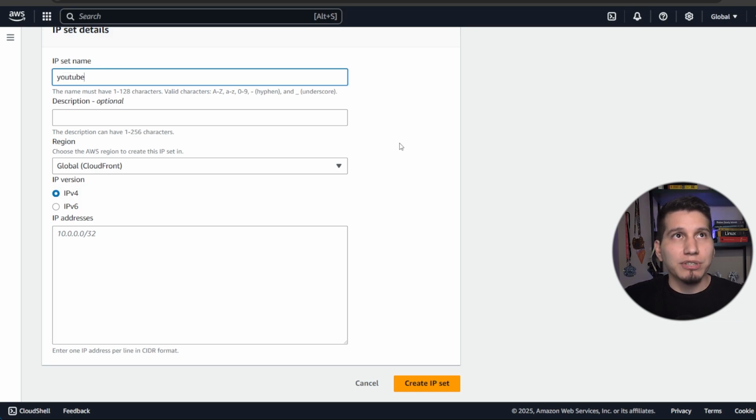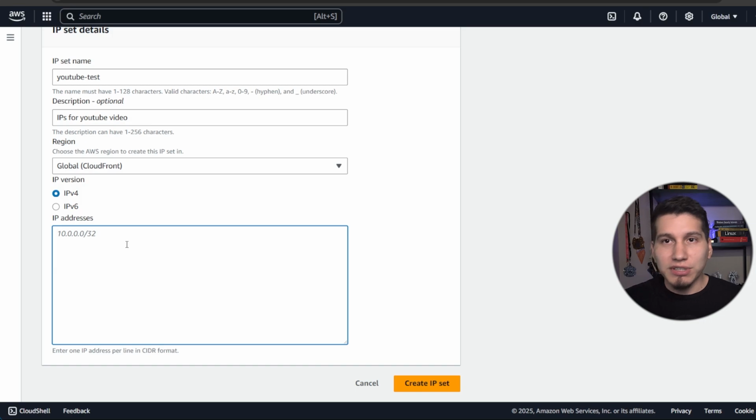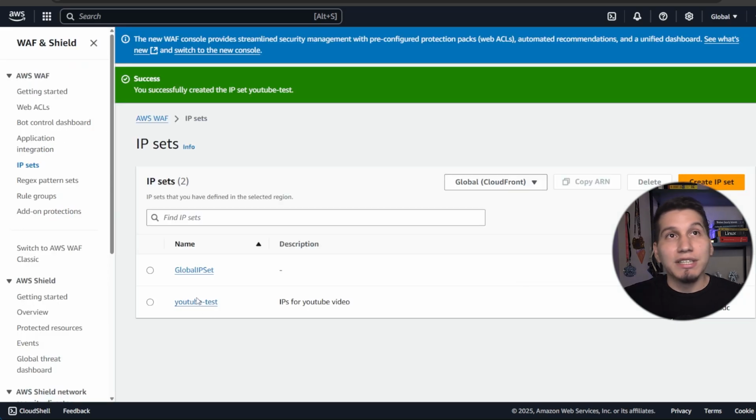And for this one, I'm just going to put YouTube test, IPs for YouTube video. Again, the region's going to be global. And then over here, we're going to put an IP address that you would like to give access to. The thing I also like about this is you can put CIDR notation, so you can put like a /24. For this one, I'm actually going to put one of my machines on here. So I have an AWS machine in the cloud that I'm going to be giving it access to. Don't worry, it is unhackable because I'm about to delete it after this video. So click Create IP set, and then I see it here in the entry.